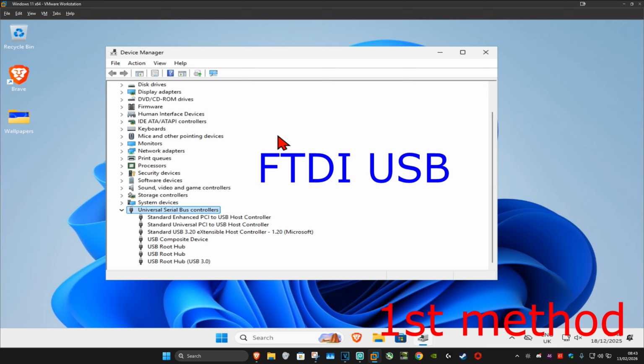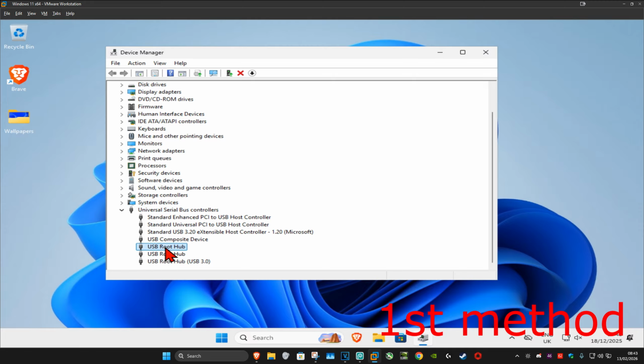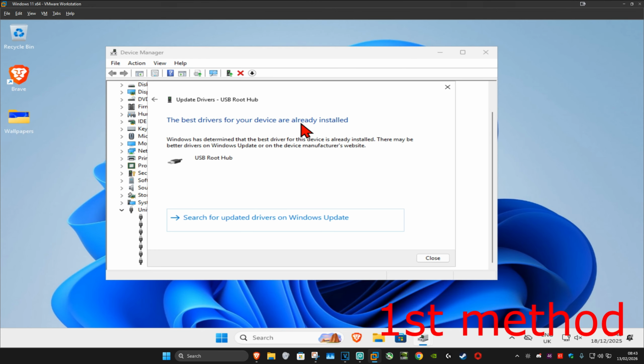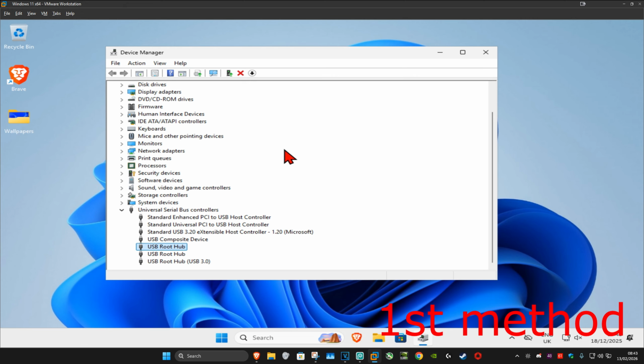So if you have a USB that says FTDI or just anything similar to that, you want to right click on it and then click on update driver and then click on search automatically for drivers. You want to update it, see if that works. If that's still not working, you want to right click on your FTDI USB and then click on uninstall, and then you want to uninstall it, see if that works.